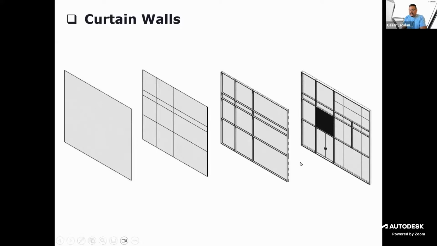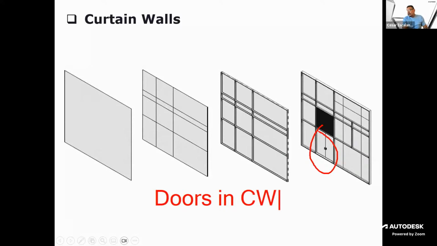And then a door, this is super important. Make note of this: doors in curtain walls are panels. So you won't be able to place a typical door like we use on a typical partition. We basically need to select the panel and swap it with a panel that looks like a door.